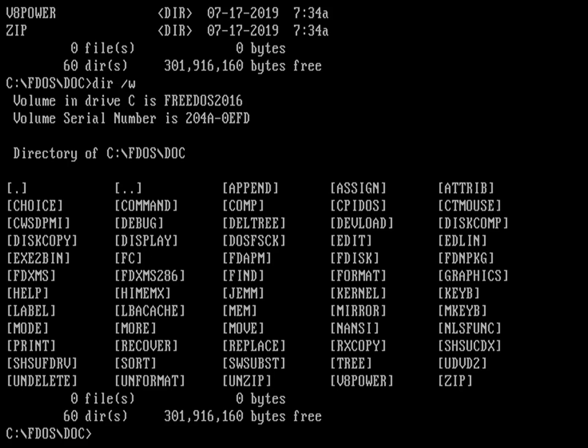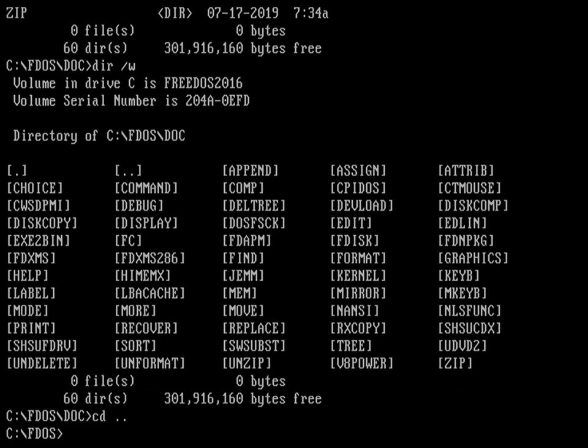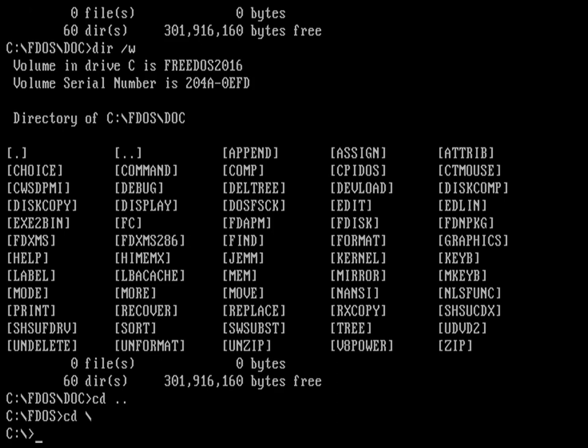You'll notice that every directory has a dot and a dot dot in it. Those are actually shorthands, shortcuts. Dot is always the current directory. Dot dot always points to the previous directory. So one way to get to the previous directory is to do cd dot dot. And that brings me up one directory. If I wanted to go to the top of the directory, I actually could also type cd backslash. And that will get me to the top of that directory tree.